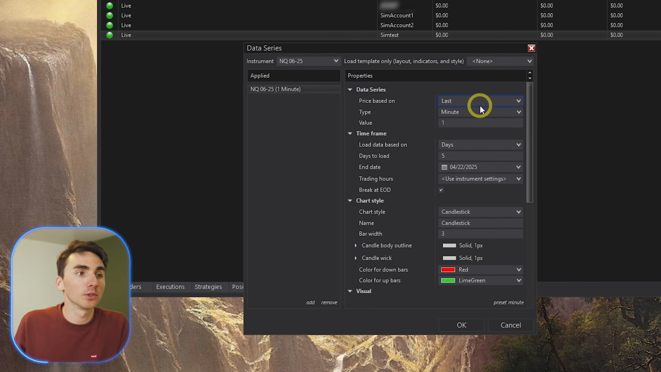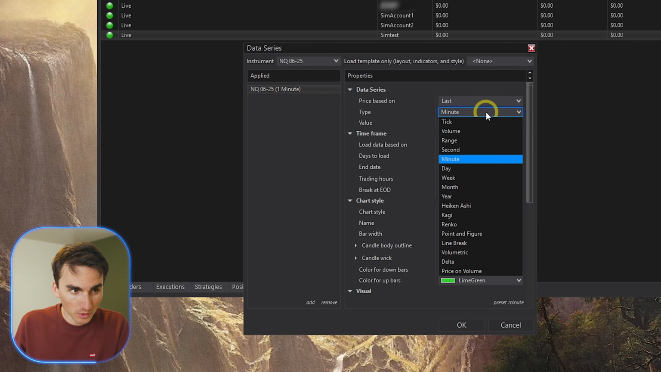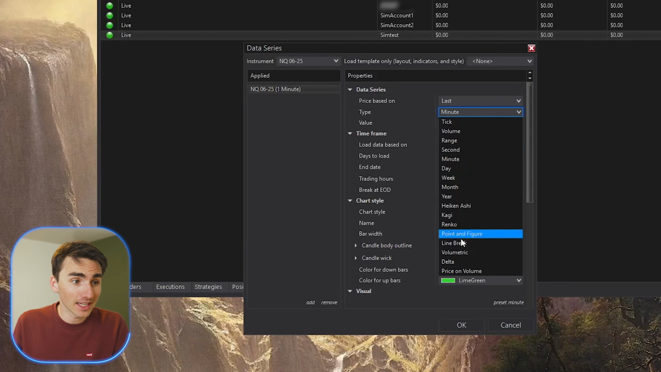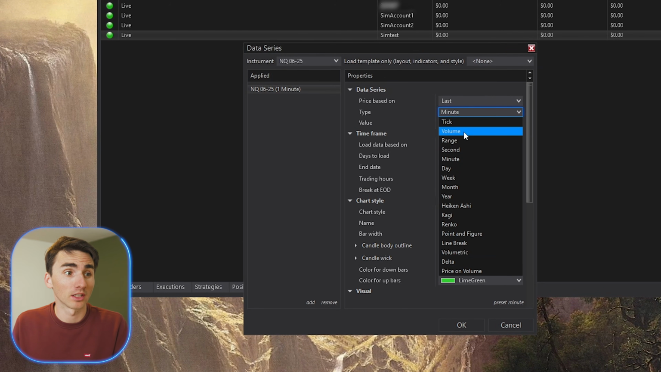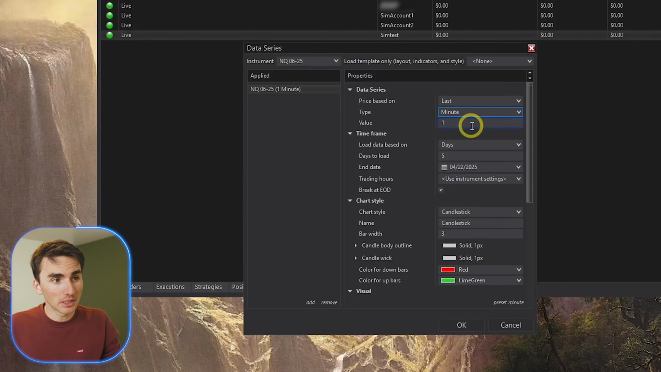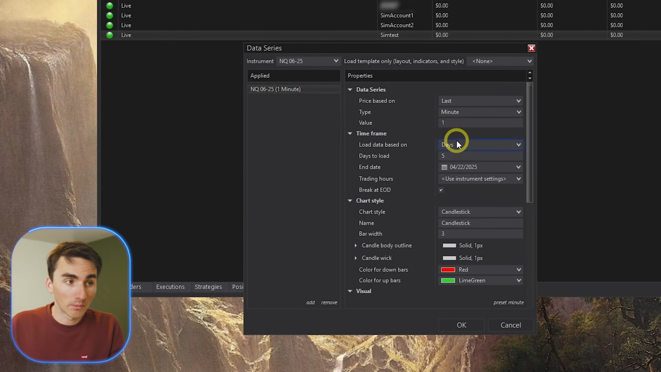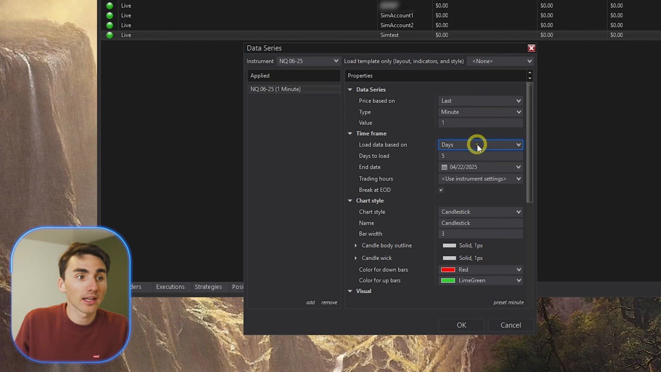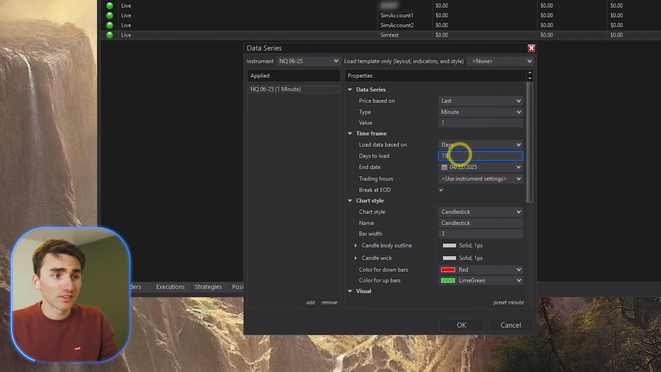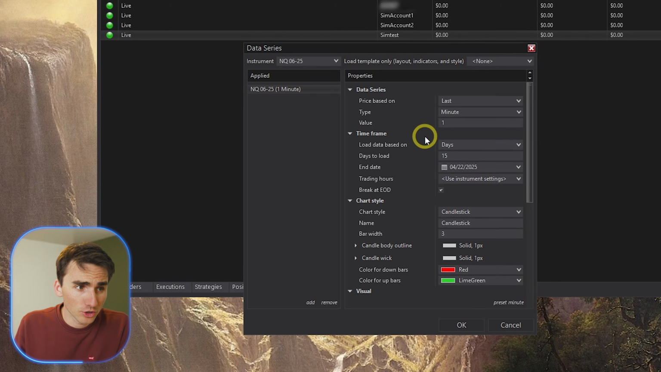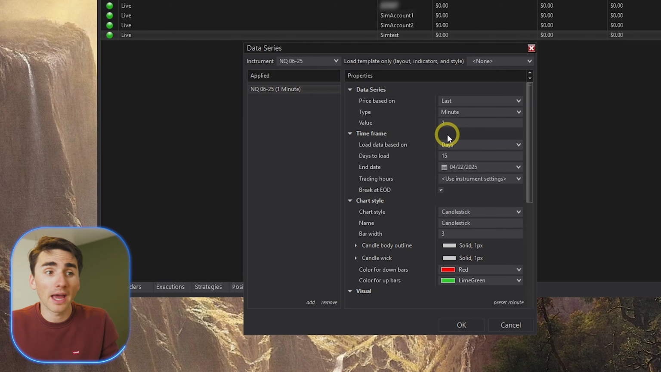What you can do is say, okay, what type of chart do you want to do it on: a minute, second, day? You can change it to all the different options you want. You can go based on volume, range. I like to use a minute chart. You can set it up to be a 1 minute chart. Then you can load data based on different things. I usually like to just load 15 days worth of data for a 1 minute chart. It just gives you enough time to zoom back if you want.